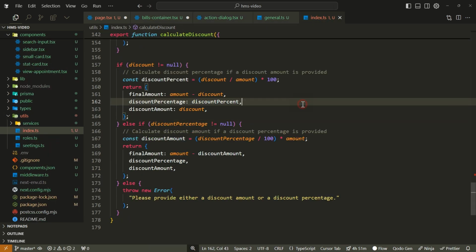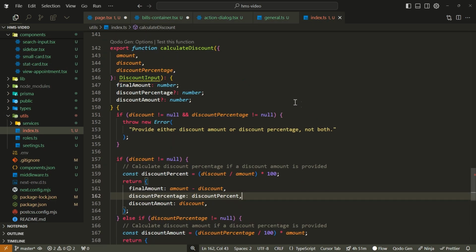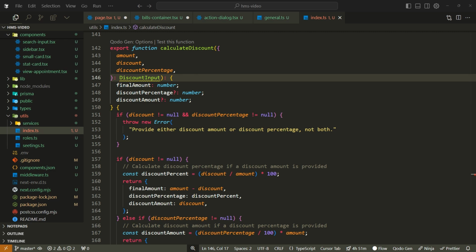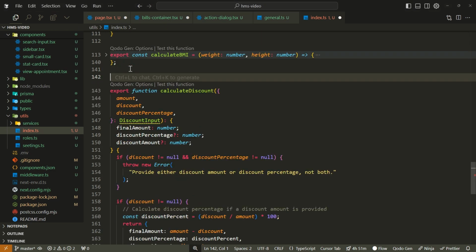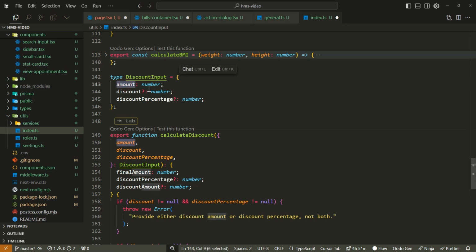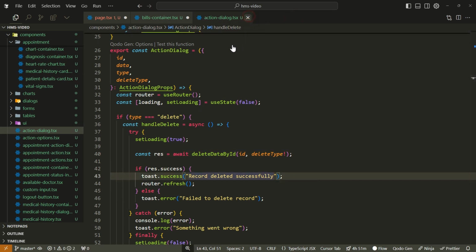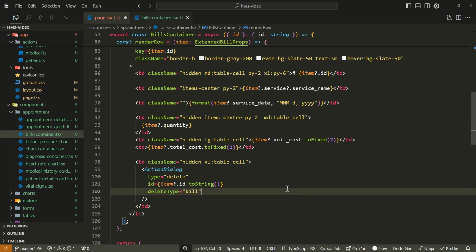Okay, so I cannot get an error here. Discount input. I think I need to get the discount input props. So it will just be this, the amount will be a number, everything will be a number. Okay, great. So here we are. Great. So then we show this.